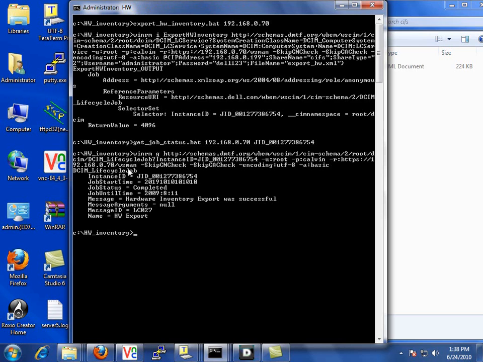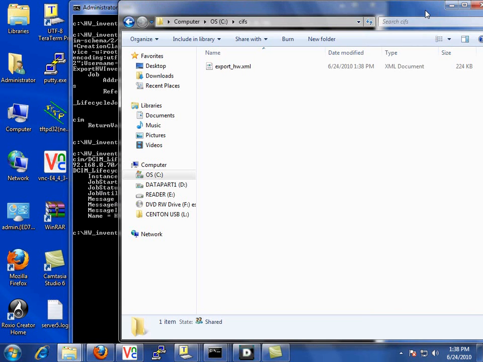And it will return that this job ID was completed successfully. And we can now look at our Windows CIFS share. In this instance, it's on the local machine, but it can be anywhere on the network that the DRAC can connect to. So in this instance, it's simply C:\CIFS.